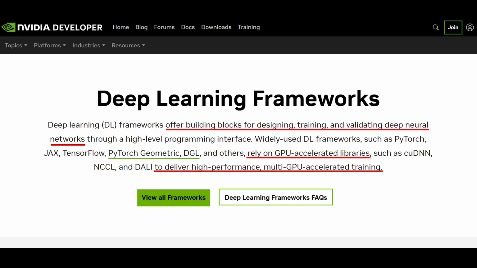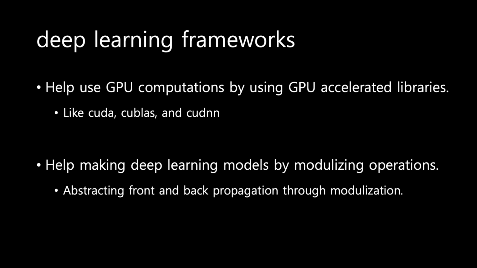If you see what NVIDIA says about deep learning frameworks, it mentions that they offer building blocks for deep neural networks through a high-level programming interface, which is Python in the case of PyTorch, and rely on GPU-accelerated libraries to deliver high-performance, multi-GPU accelerated training. So, deep learning frameworks help users use GPU computations by using GPU-accelerated libraries like CUDA, cuBLAS, and cuDNN, which I'll explain later. They also help make deep learning models by modularizing operations, like abstracting forward and back propagation through modularization.